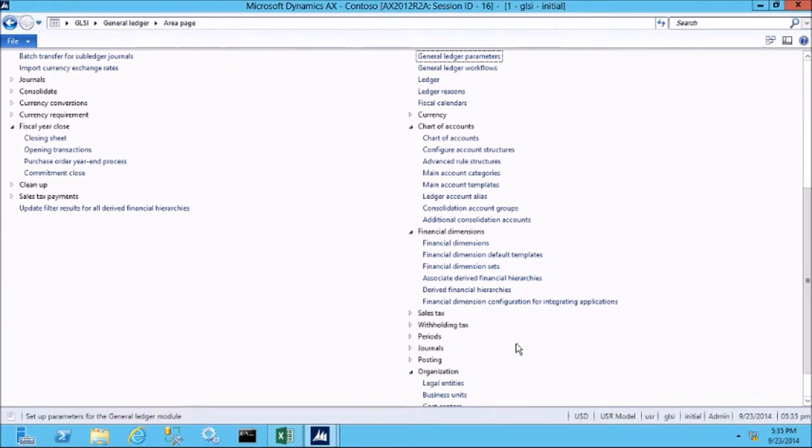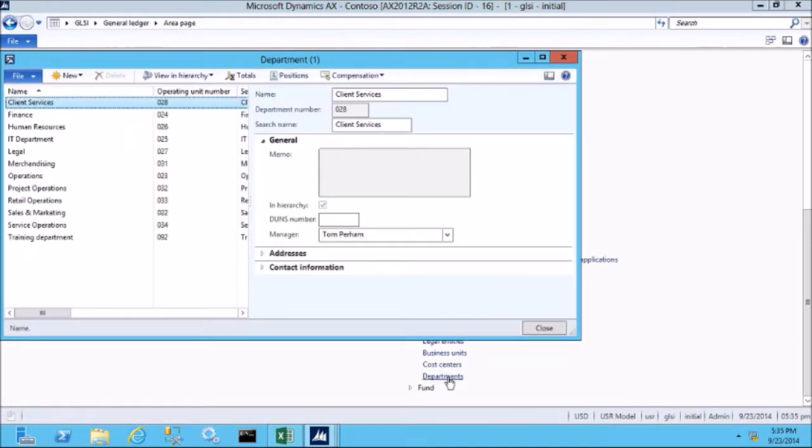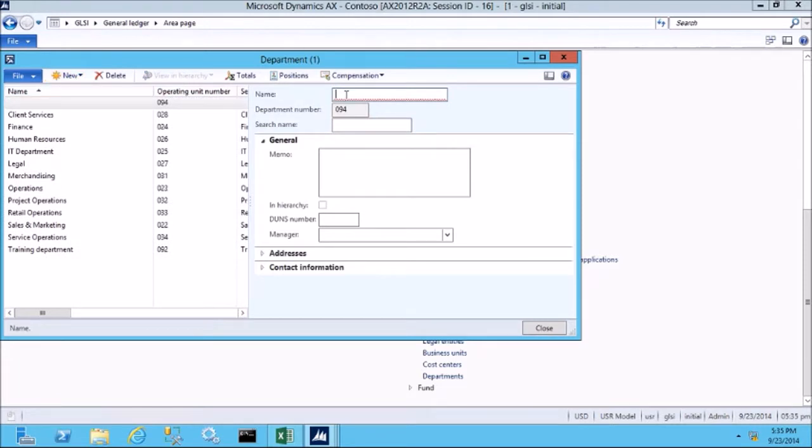This is done in the Departments form, which is found in Organization and then Departments. Again, I'll click the new icon to create a new department. For this example, I'll create a new department called Training. I can update the description and the information much like I could on the Cost Centers form.